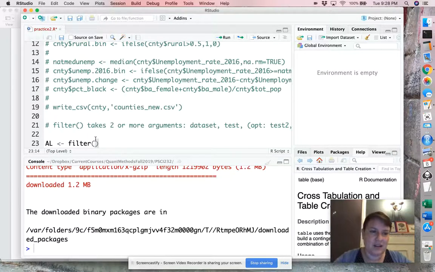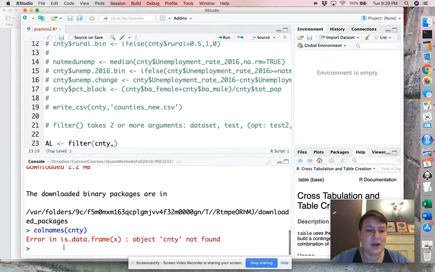Filter takes the argument CNTY, right? It takes first the data set name, then the test. And you should be familiar with the idea of a test, something that is either true or false for every observation, from class today. And the particular test that I'm going to give it is, gotta check the column names. I'm going to skip down here, make sure I have the right state column name. Call names CNTY.